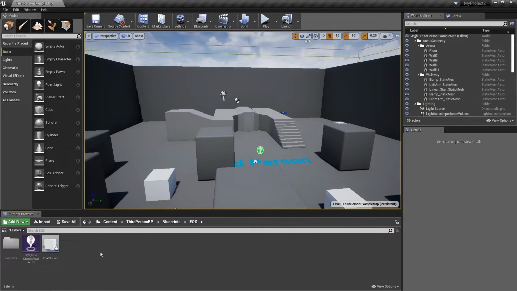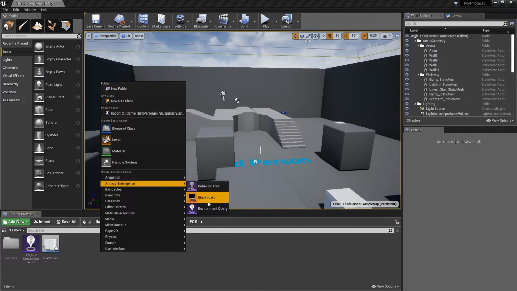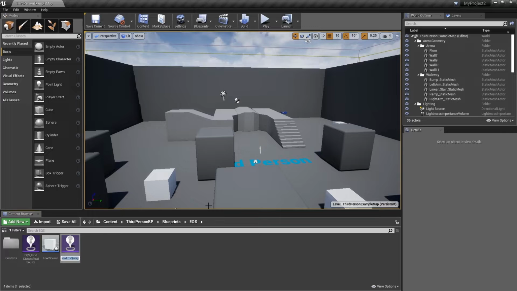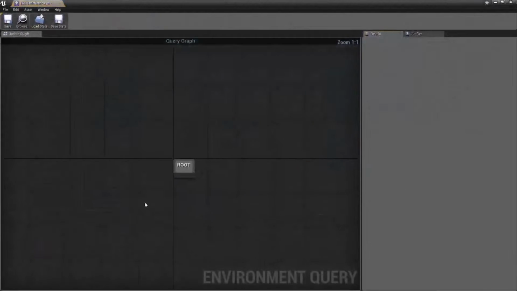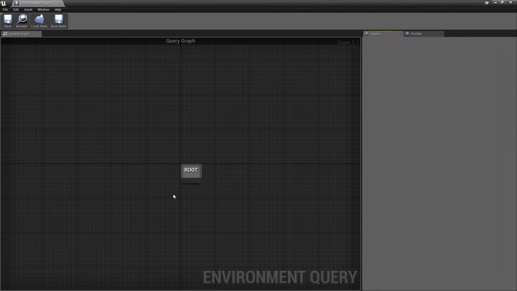While in the EQS folder, right-click in the content browser and select Artificial Intelligence Environment Query. Name this new query EQS _ hide near player. Double-click to open the editor. Our starting point for this query should be a number of points surrounding the AI. Then, after running a series of tests, we can gradually reduce that number of points to a single point.